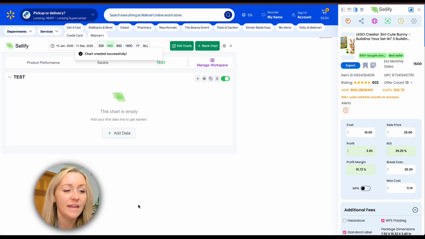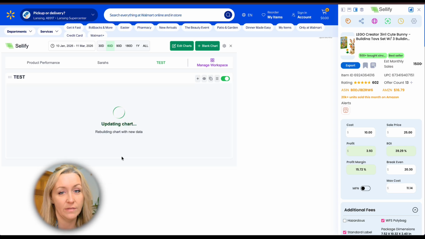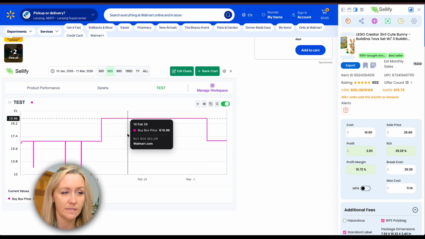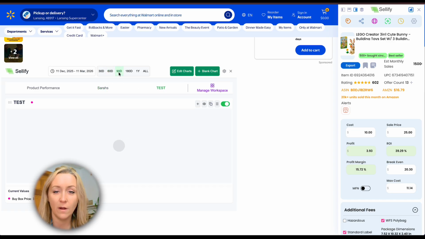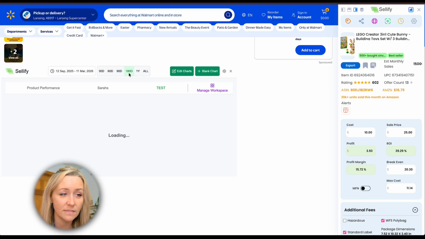Create your chart. Now your chart's empty, you have to choose what data you want in that chart. So you would click add data. You can choose from the buy box price, Walmart's buy box, offer count, review count, or rating. So depending on what you find helpful for whatever category you're sourcing, it's just a shortcut. So let's just say all we care about is the buy box price because we know these items are moving. Now I can just keep it on test and it'll show me the buy box, and I can choose up here how far back I want to see. So this is the last 90 days or 180 days.